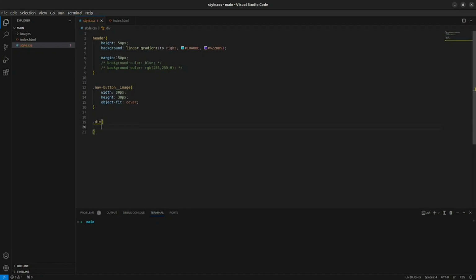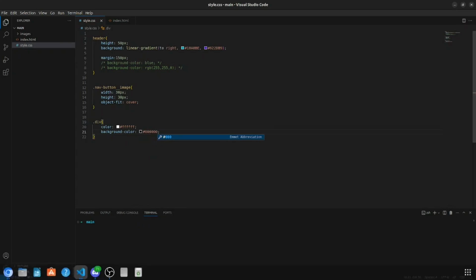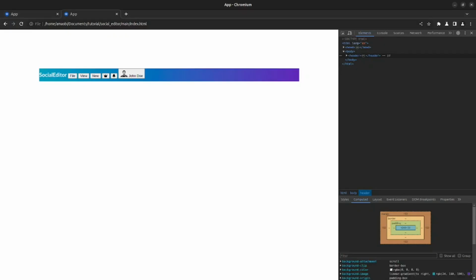Now inside this .div, I want the color, which is the color of the text, to be white. So white is hash ff. I'm going to write this in full for now, ff, right? And I'm going to give it a background color of black. So just bear with me. Background color of black, that's going to be 000000. So let's get used to writing colors this way. It's not a bad idea.